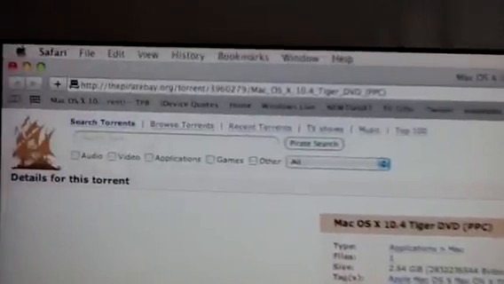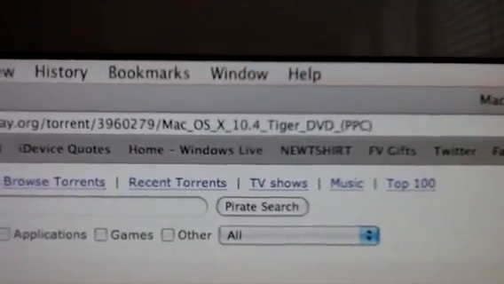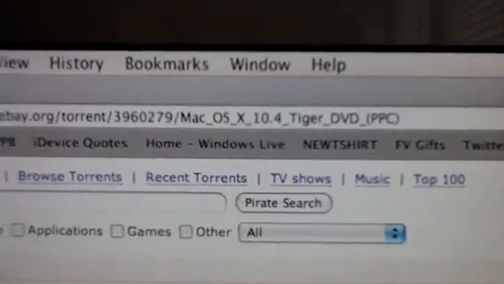Alright, so what you're going to do first is go to thepiratebay.org and download this torrent. You're going to go to thepiratebay.org/torrent, and this exactly. Go ahead and pause the video, because I'm too lazy to put download links.